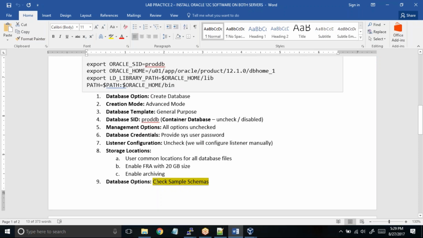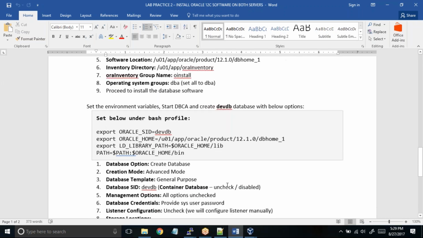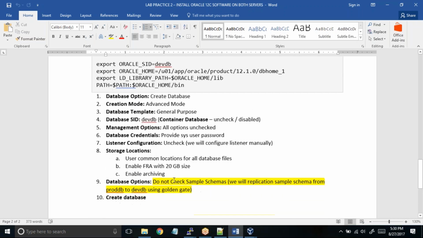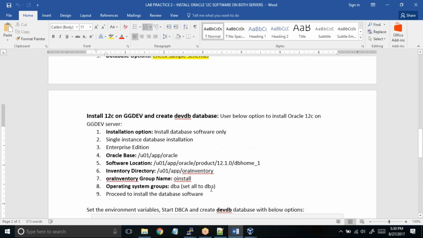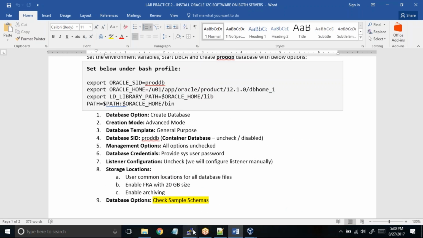Now one option you need to make sure is that you create sample schemas on the Proddb, because later on in the course we'll also be replicating the schema. Like we have the HR schema, right? We'll use Goldengate to replicate the HR schema later on. So only on the prod we'll be creating the sample schemas. And if you look at the Devdb, we are not going to create any sample schemas. Do not check the sample schema option over here. So let us start with prod first.